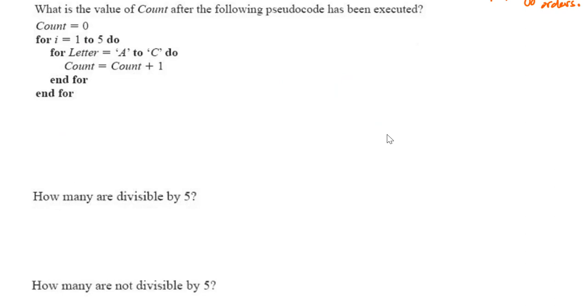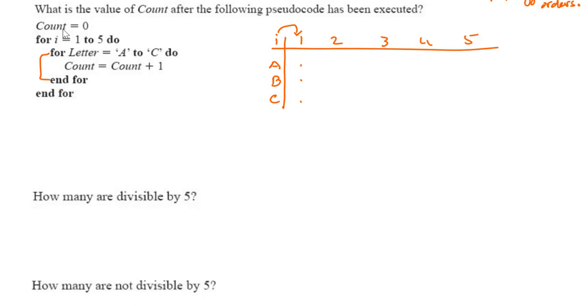Here we have what is the value of count after the following pseudocode has been executed. So we start with count equals 0, and we have 2 nested loops. So the first loop here for the counter I goes from 1 to 5. So I can be going from 1, 2, 3, 4 and 5. And then when I is 1, you go inside this loop, which gives you basically A, B, and C, 3. So when I is 1, you go A, B, C, and then the count start with 0.